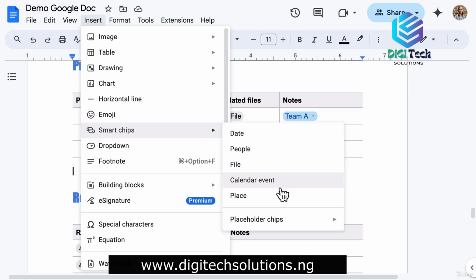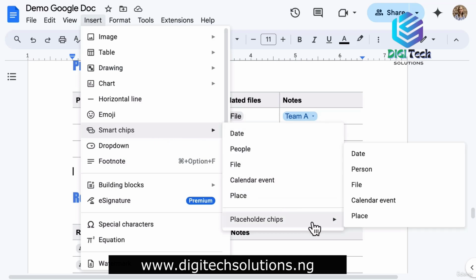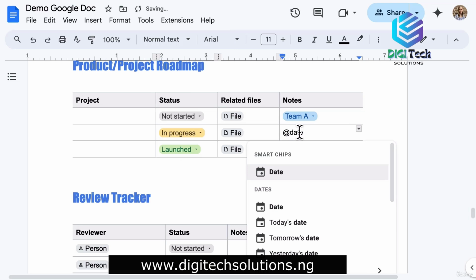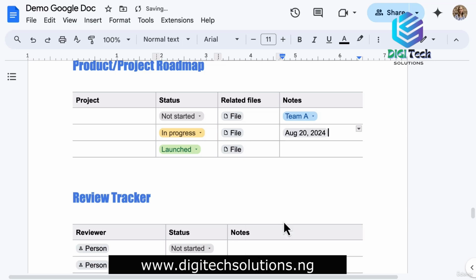The last option is Placeholder Chips, which is what you'll see in these building blocks. And I bet you guessed it, the other option is to type @ followed by the Smart Chip name such as Date, and select from the options given. So let's explore all 5 of these.